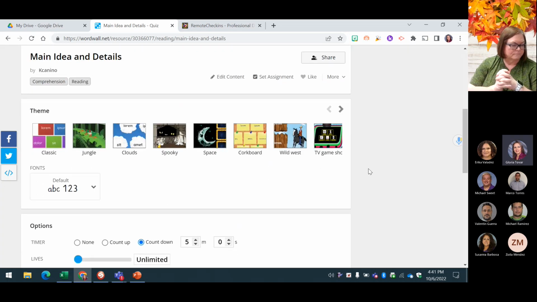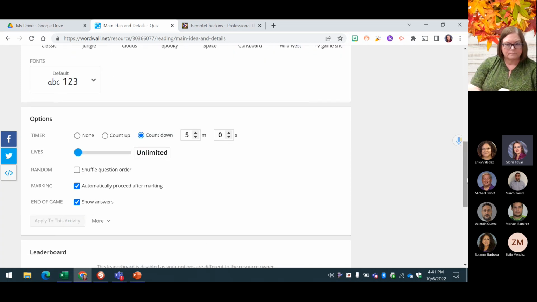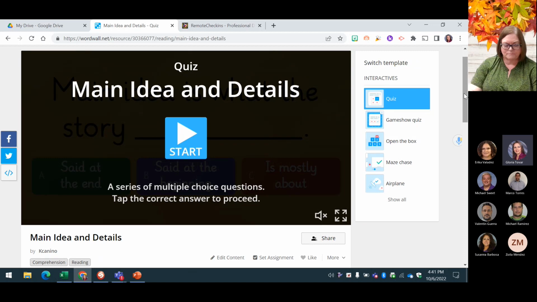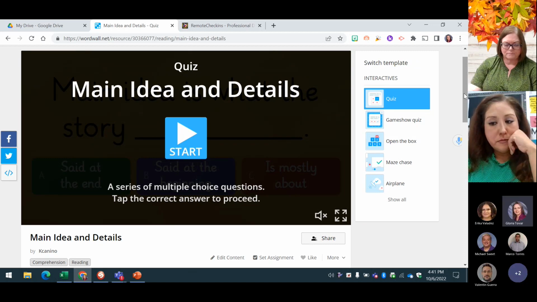You can also change the theme and the settings down here. But remember, if you do change it, it becomes your activity. So this will count as one of them. So you might want to look through it first before you assign it to your students, because there might be some questions or some information you haven't covered.